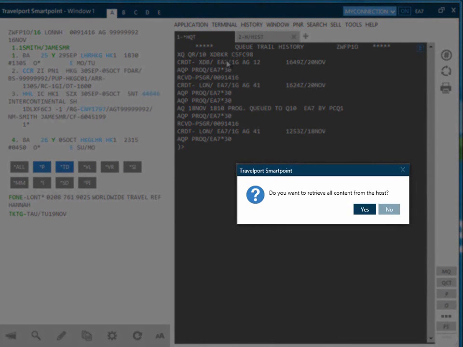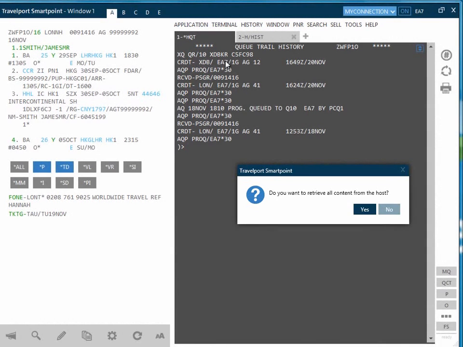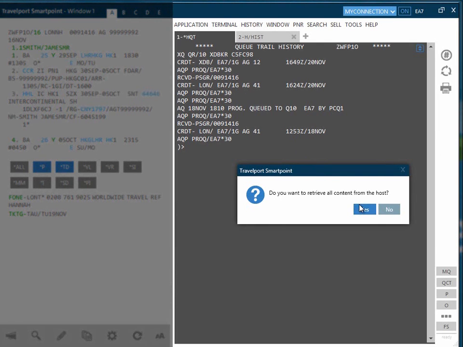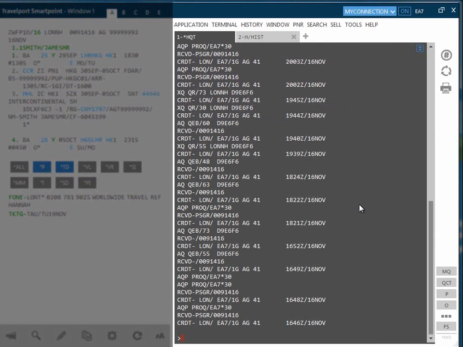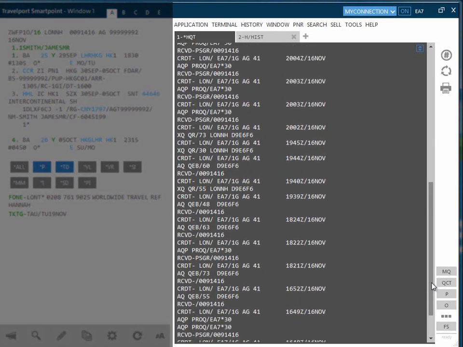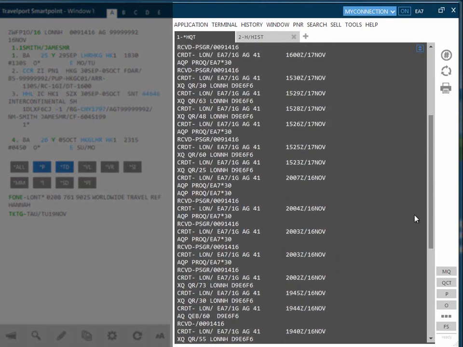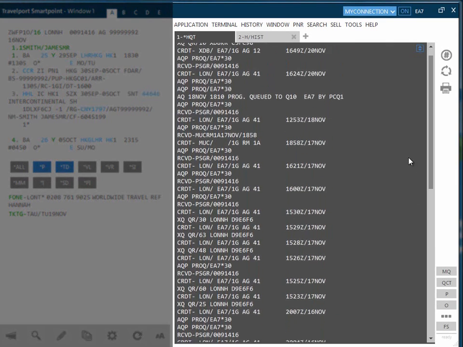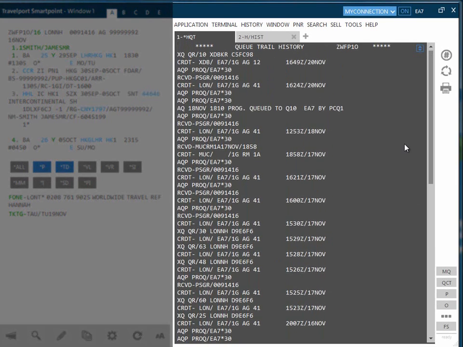A prompt will appear asking the question, do you want to retrieve all content from host? After you select yes, all of the information from that history page is displayed in one screen. Now you can scroll through the history simply using the scroll bar on the right-hand side. If required, the history data can be highlighted and then copied and pasted into a Word document.